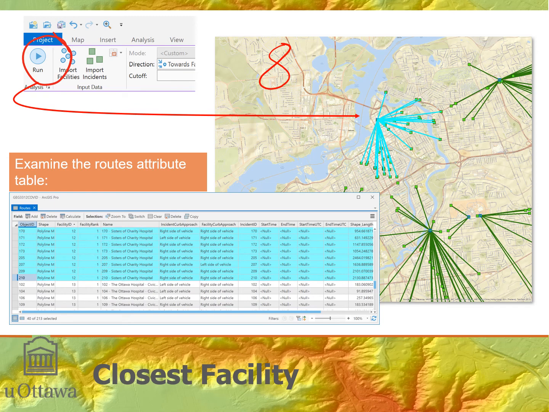So Sisters of Charity Hospital, right here, near the river, has a whole bunch of physicians routed to it. And the shape length is given here as an example. And then the time as well. The total time will be in a field next to that, etc. But what it shows then visually is what you see here.